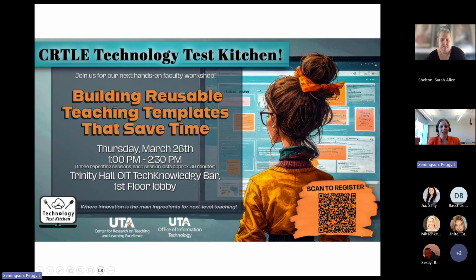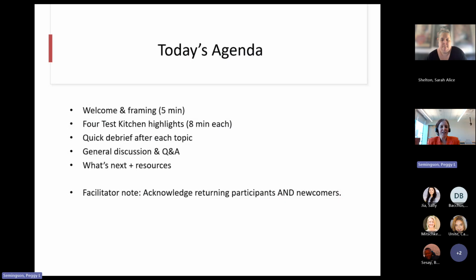We have one coming up on the 26th. It's also open to staff and grad students, so it's kind of a y'all come event. It's in the technology bar, and just drop in anytime. Thursday, March 26th. It's on building reusable teaching templates that save time for students. So we'll just frame it.